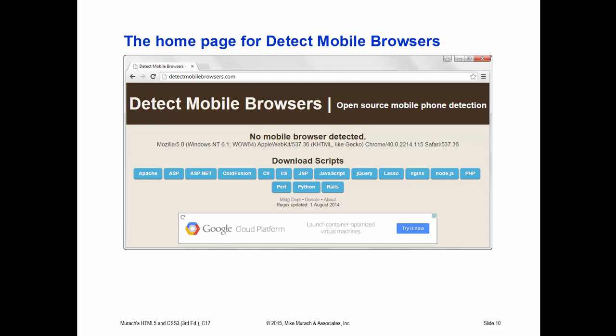Because there are so many different types of mobile devices and mobile browsers, it's difficult to code and maintain a JavaScript app that redirects to a mobile version of a website. So if you need to do that, a good way is to look for a plugin that would do whatever it is you want. One website that provides scripts for detecting browsers is the Detect Browsers website shown on the screen here. It provides scripts for clients and servers to detect browsers and redirect them appropriately.